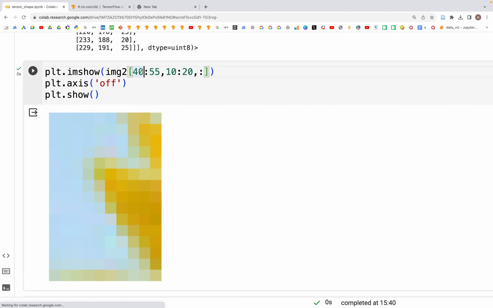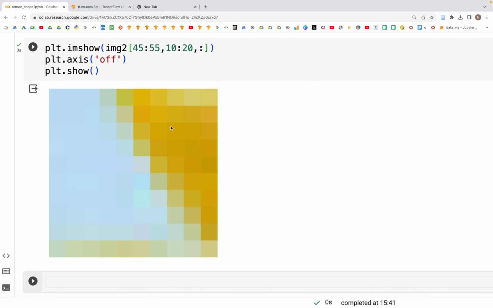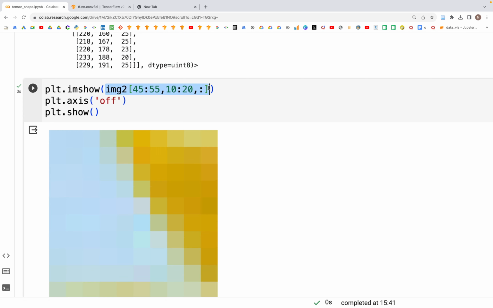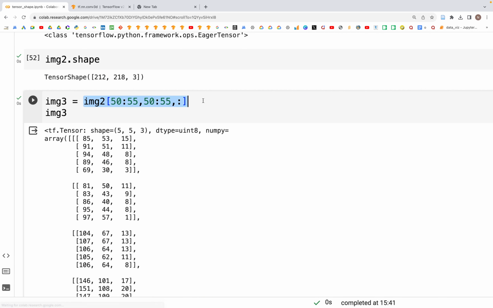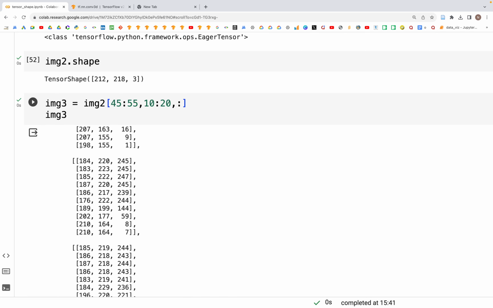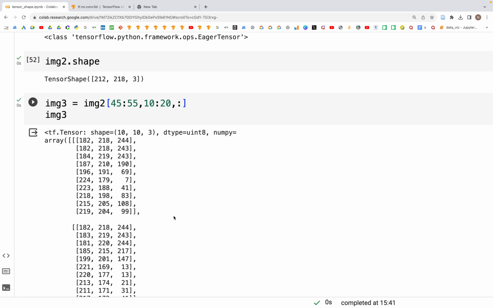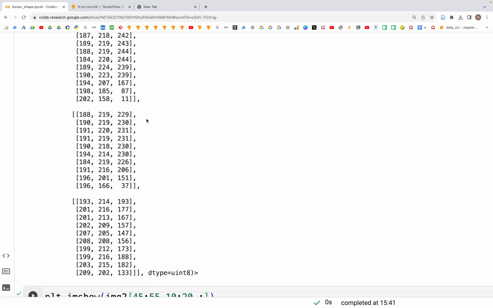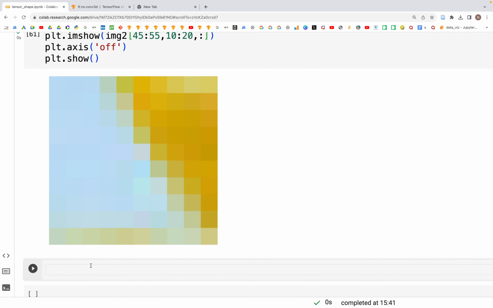Okay, and why don't we make this as 45 to 55, so that's 10, and then we have 10 right here. So we have the sky, and we have some colors from the petals. So with this particular information, let's put this here as well. So we have the img3 that looks like this. That's what we have.